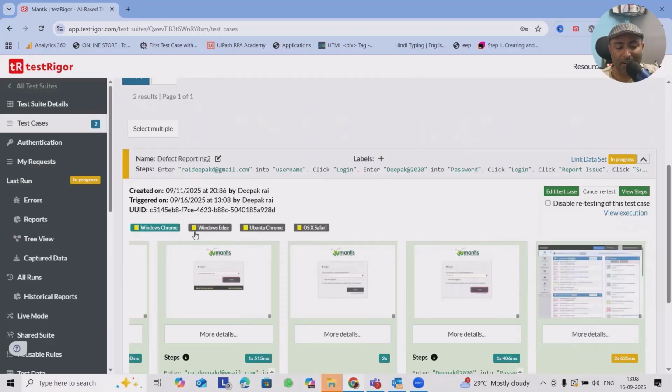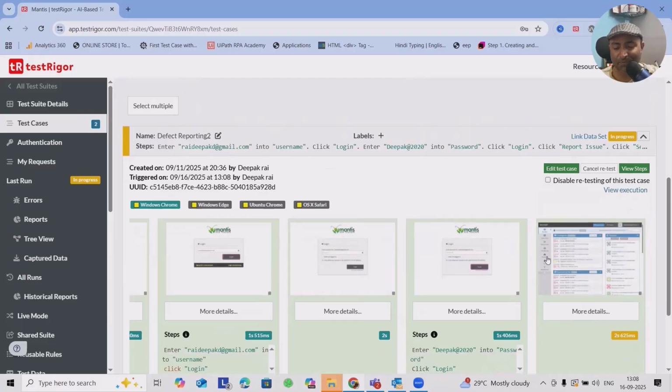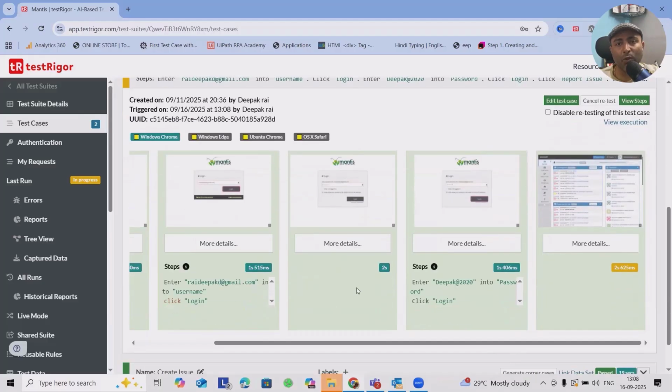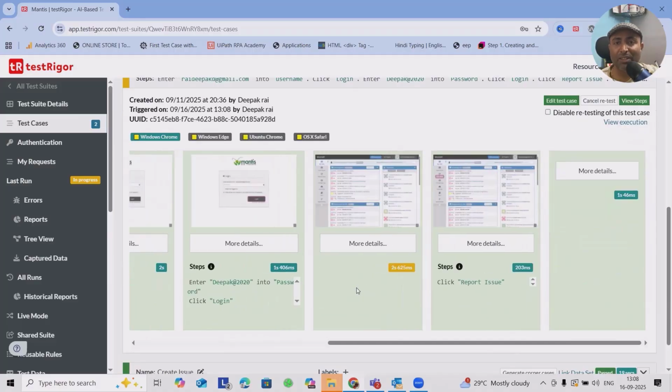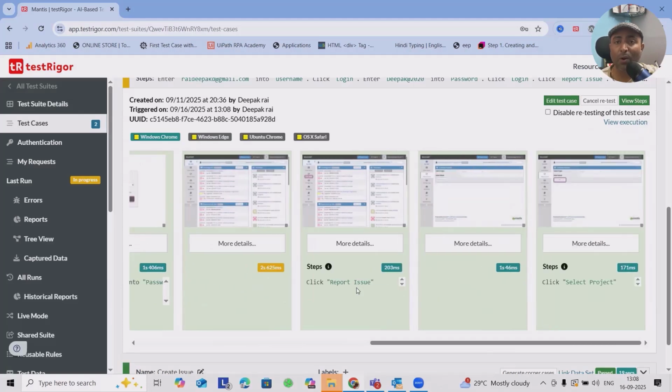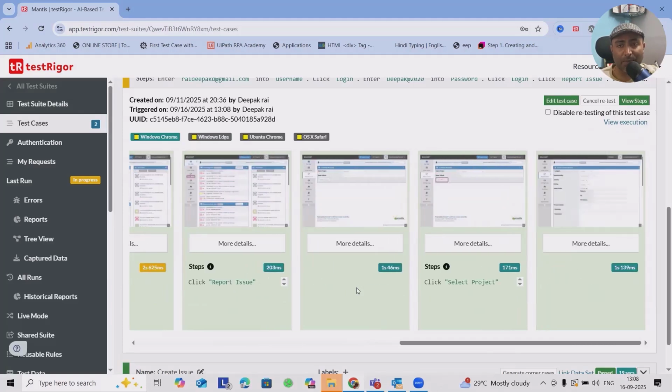Once this is done, it will move into the next phase, that is Windows Edge. Every execution will be stored as screenshots, and each and every screenshot will be generated according to the browser. Definitely the steps are the same, but because we are doing cross-browser testing, you will see the same executions completed in all four browsers.